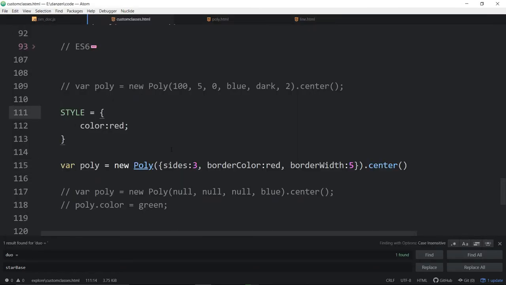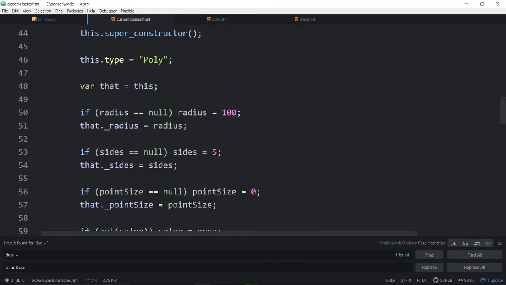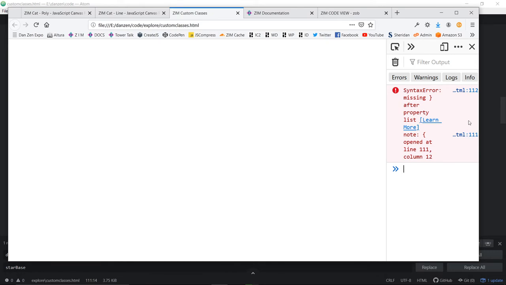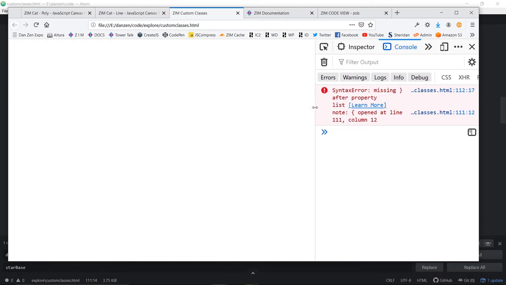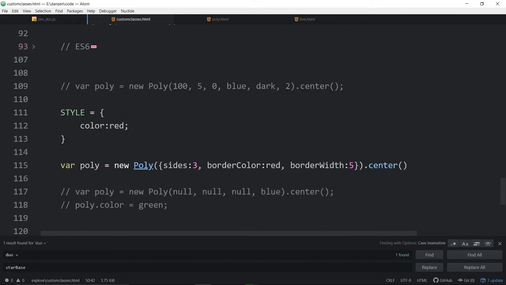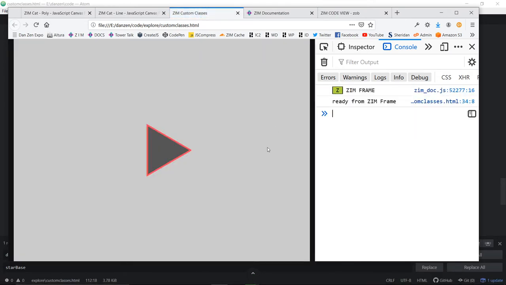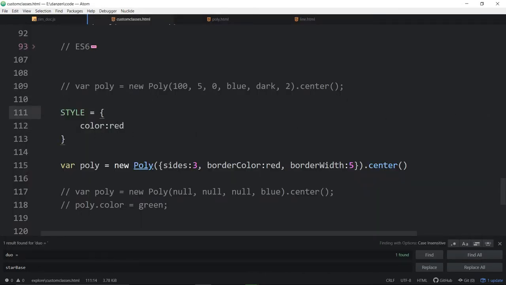We're missing a squiggly bracket somewhere. Do we see where that somewhere was? Forgot to look. 112. Right. It takes a touch sometimes to get back into ZIM if you've been using CSS. It doesn't take too long, though. There we go. And we save here. Refresh. There's our color gray. So that's the default color. It is not red.